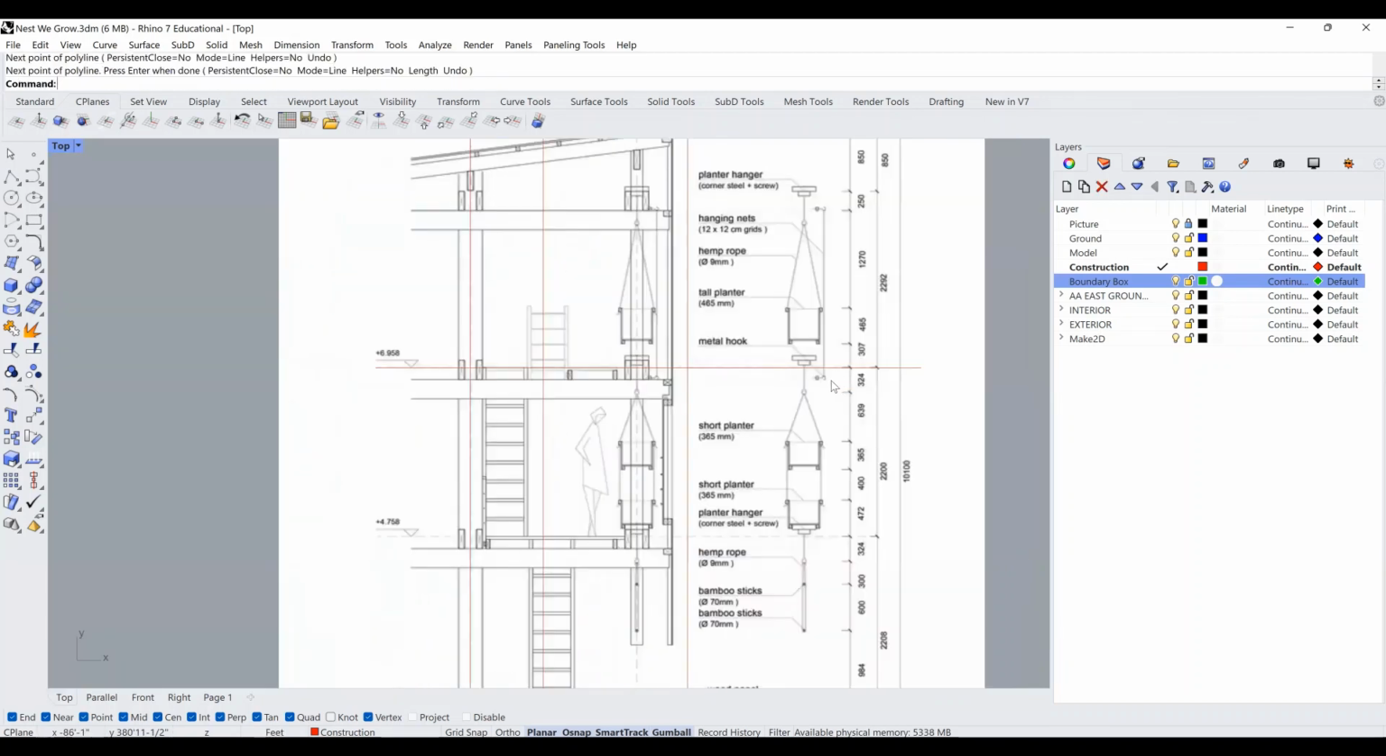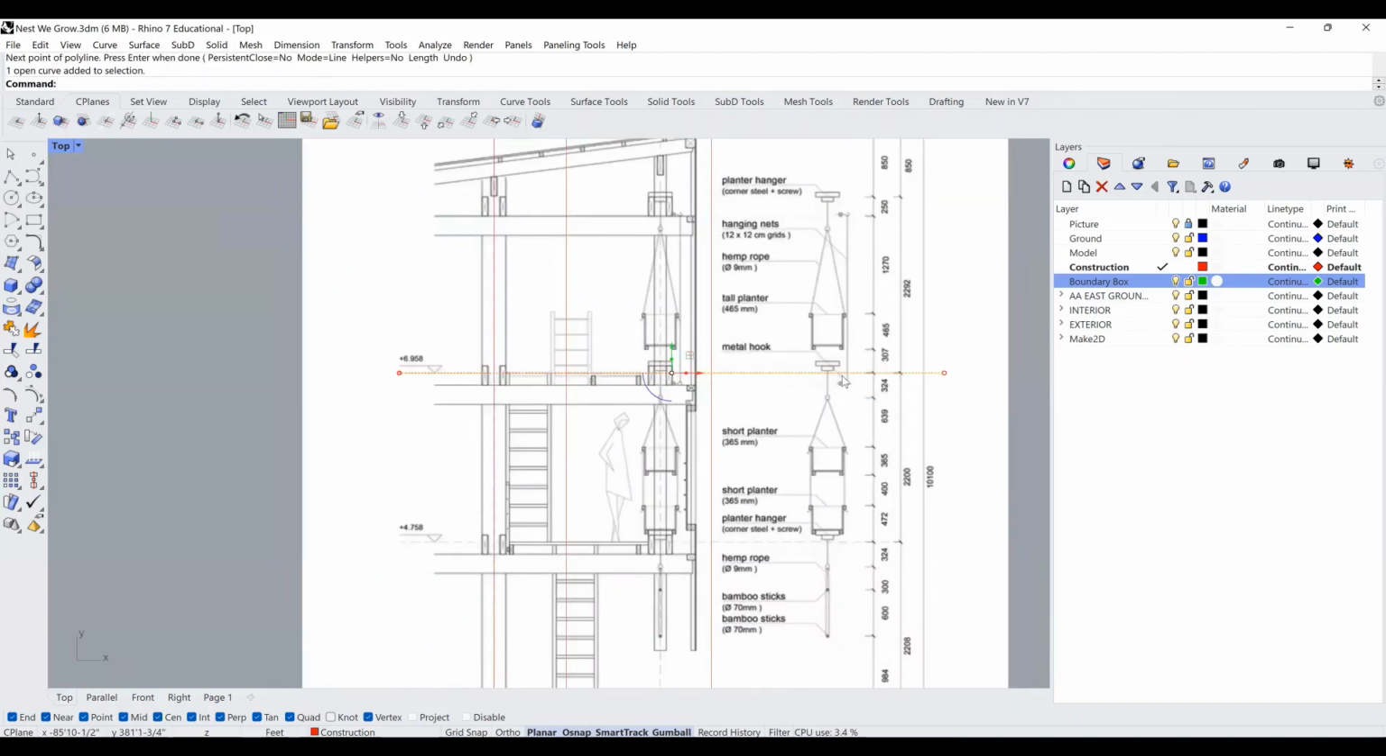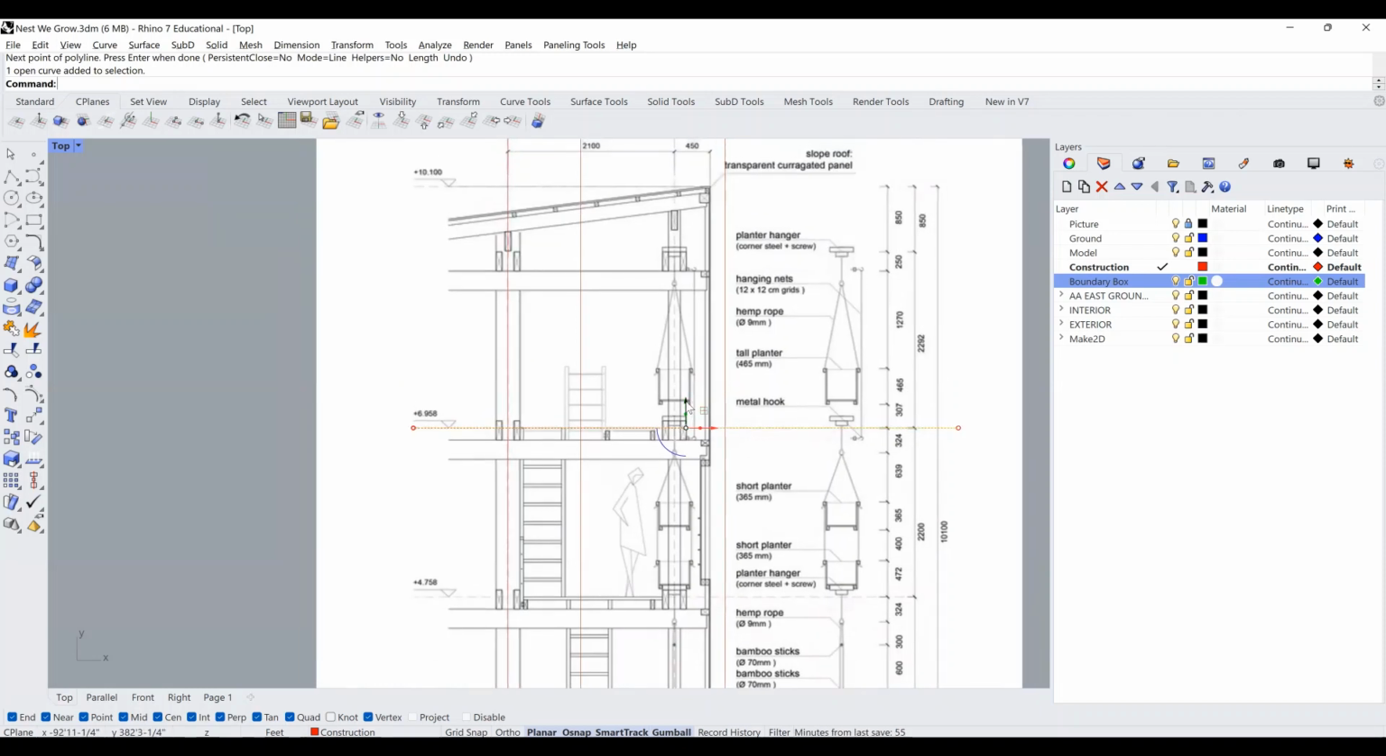And since we're making a 6 by 6 by 6 foot area of this 3D model or volume, if you will, I'm just going to make approximately 2 feet down, and then I'll just go up by 6. And so this is the area that we're going to be building.